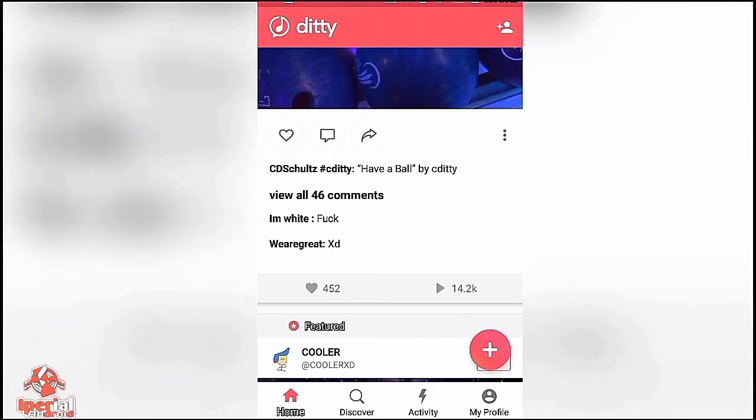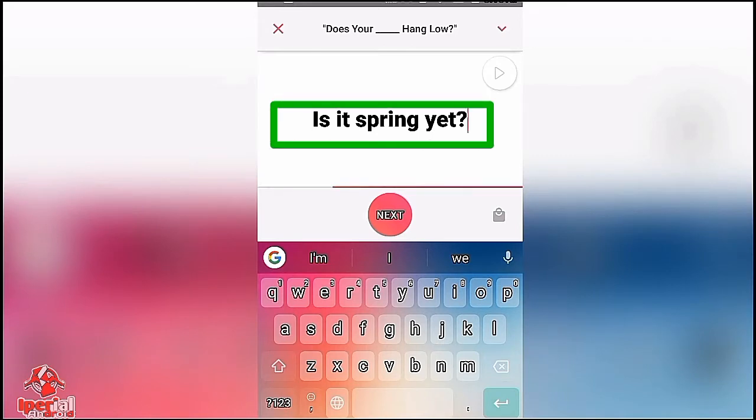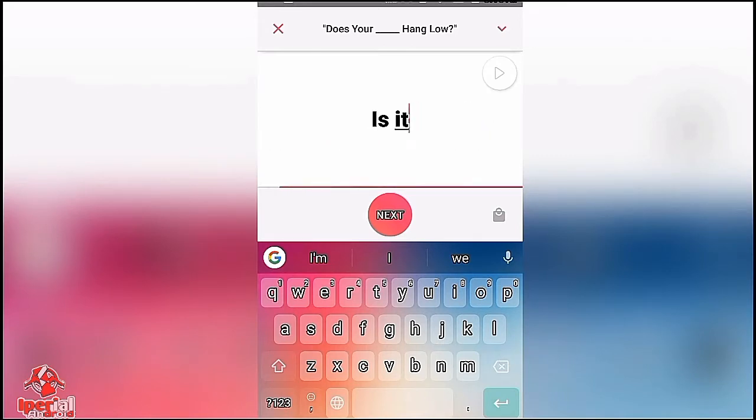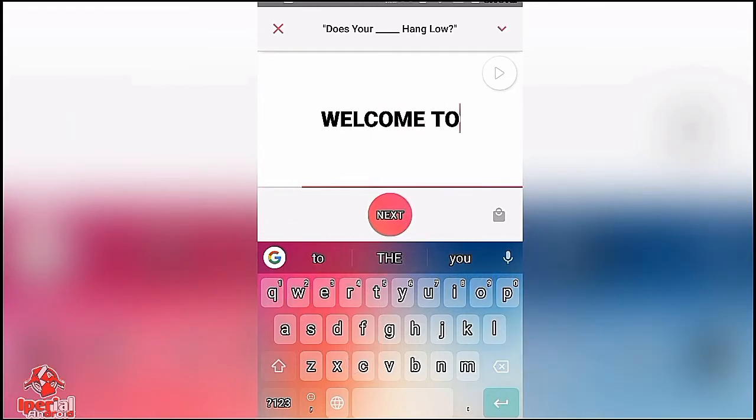So you can see the plus button right over there. You want to click it and you'll get the option to type a text. So now you type your text that you want to be using in your intro. So I'm going to type welcome to, and the name of my channel, Iperial Android.